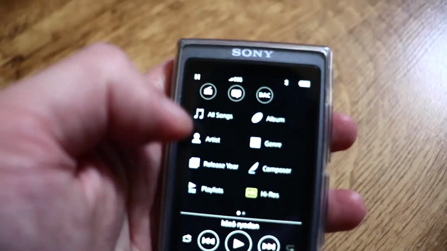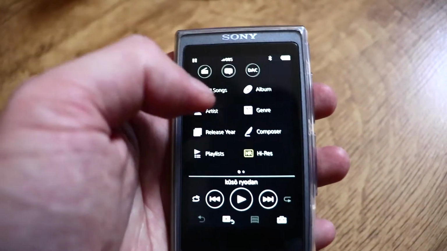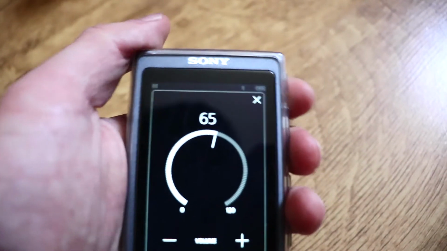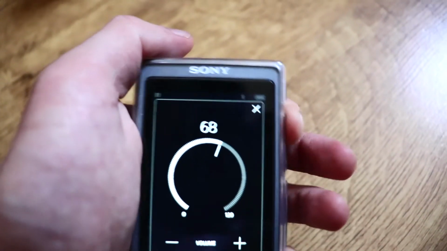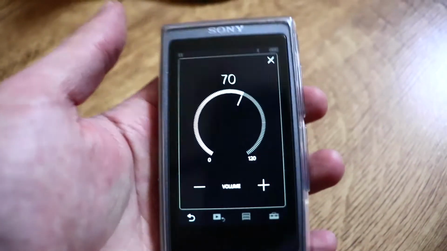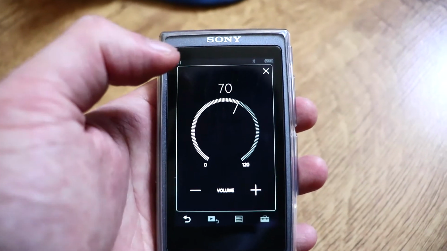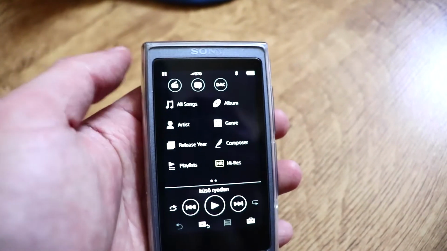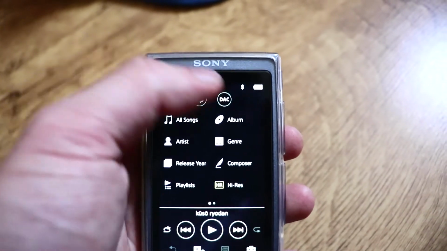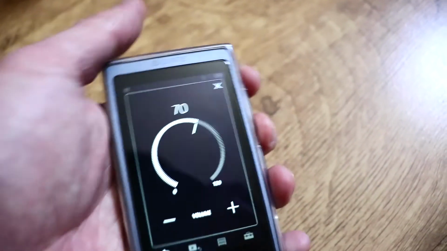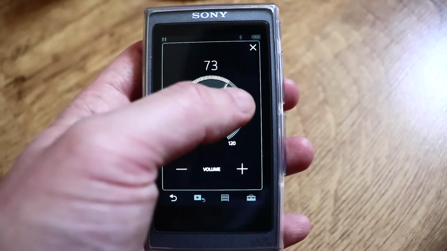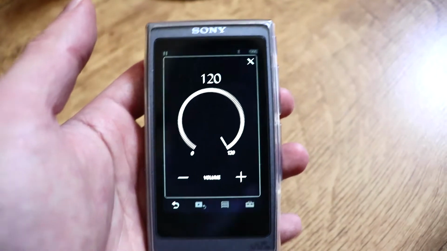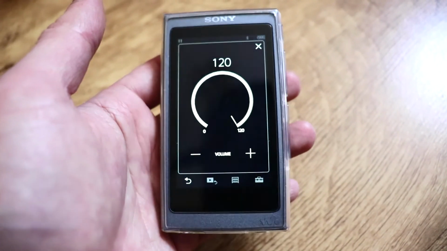Now, Sony doesn't actually give you a tutorial on how to do this, so you have to figure this out yourself, which is kind of annoying. So what we need to do is, with this NW-A45, change the destination code from Europe to a different country where there is no volume cap. So I'm going to show you how to do this. It's real simple. You just need a PC and to download some software.